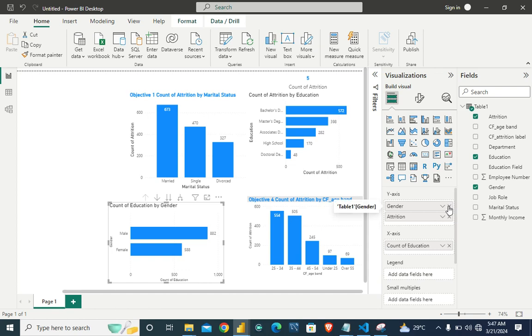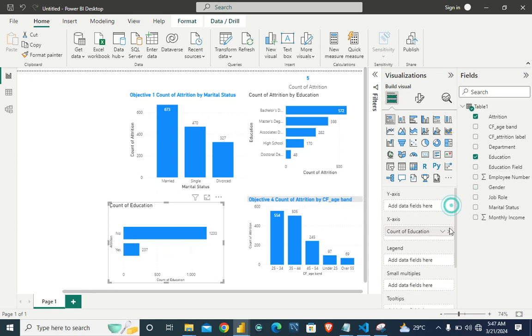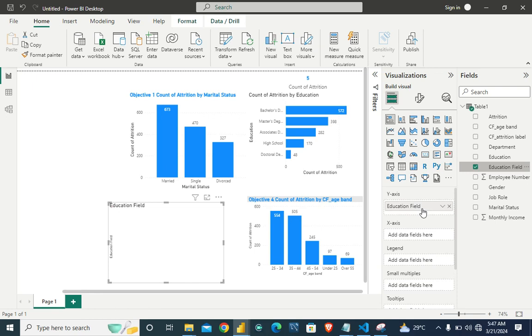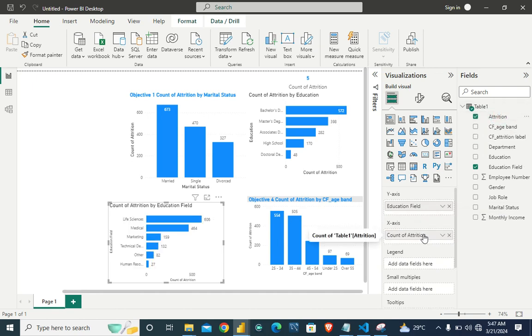Okay, let me remove them. All right, good. So now to make it easier, I'm bringing the education field to my y-axis. Then my attrition rate to my x-axis. Good. Then I will now take my gender to the legend this time around.